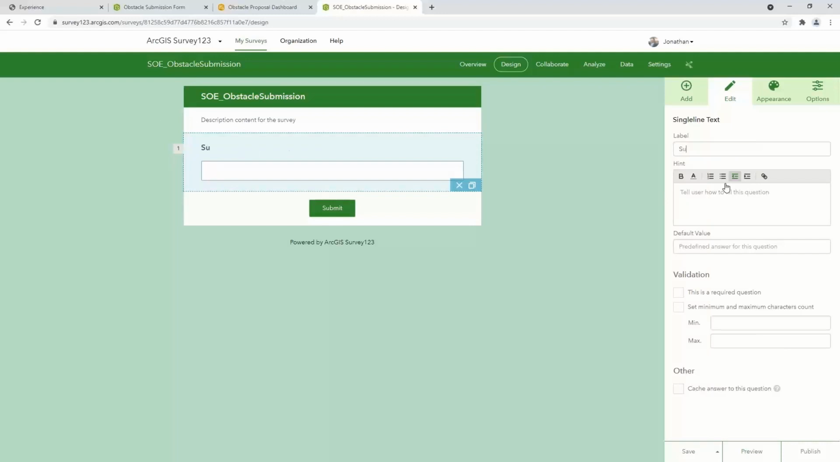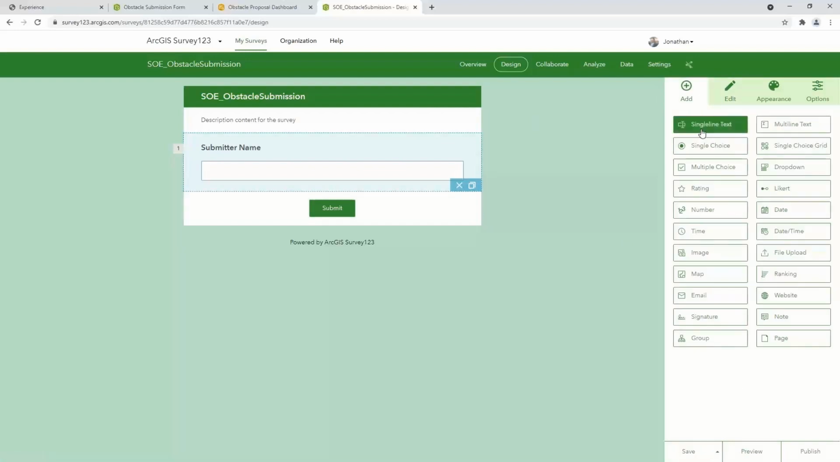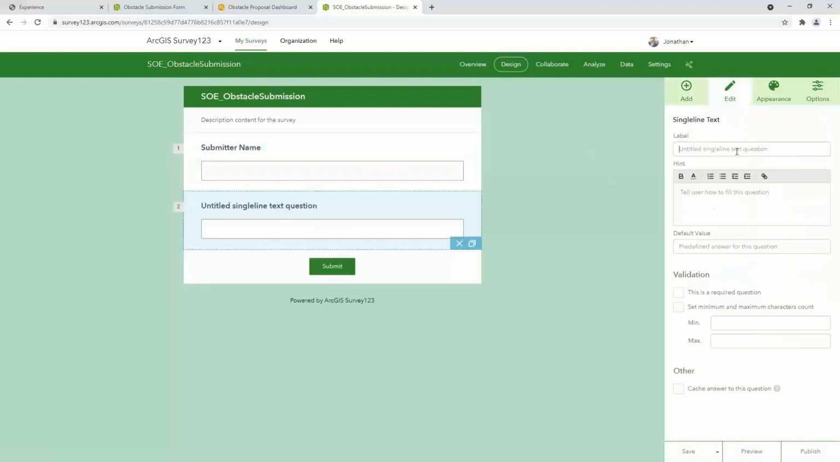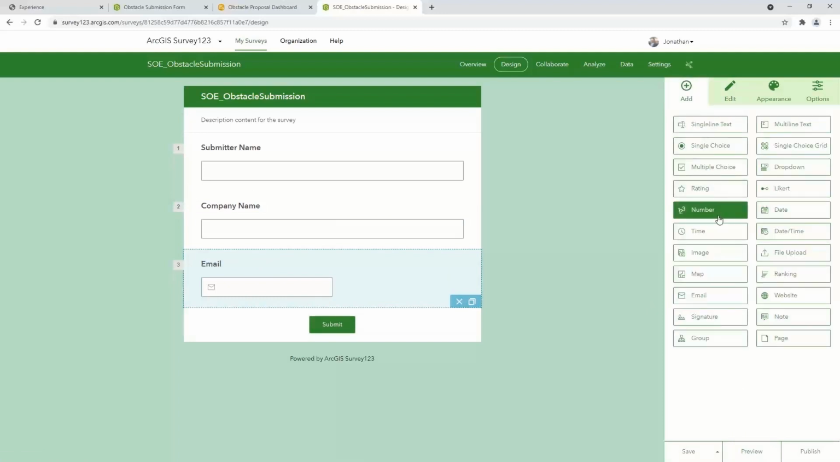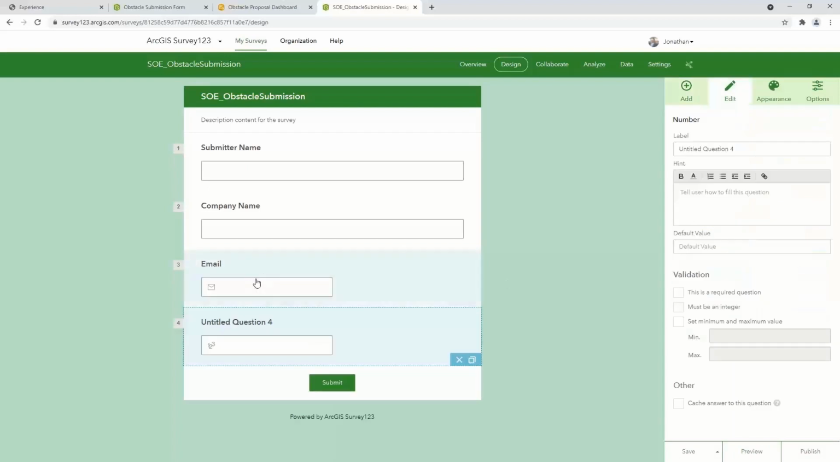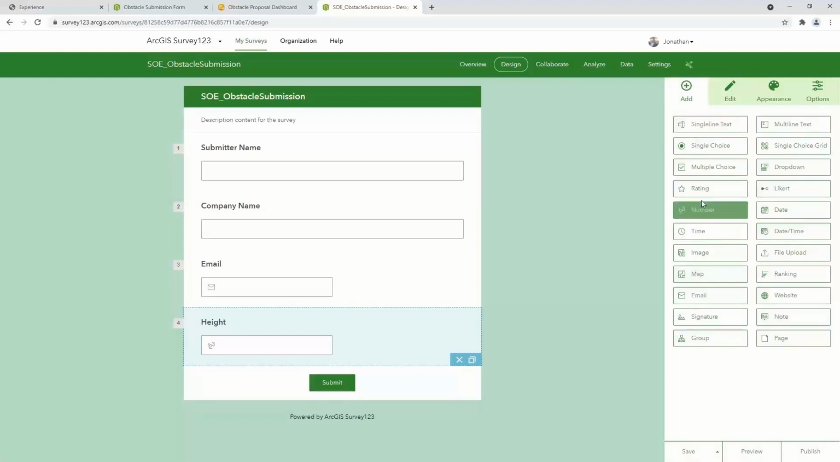So maybe I've got the submitter's name. And then I want to create another one for their organization or company name. I might want to add an email as we had previously. And then we can add things like numeric values. So that would be the ground elevation, the height of the structure, things like that. Probably one of the more important things is the actual map component. So I just need to find that widget here. Here's the map.